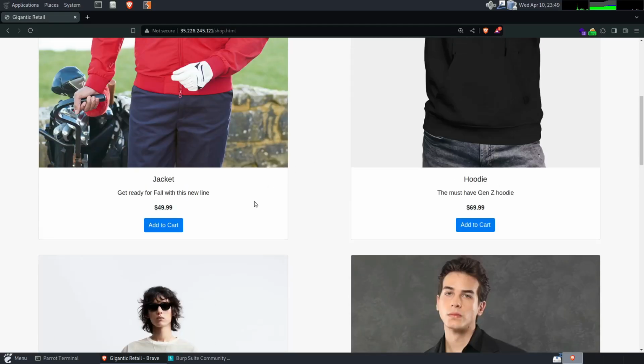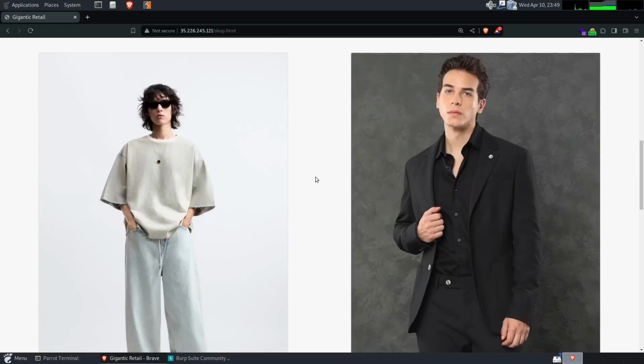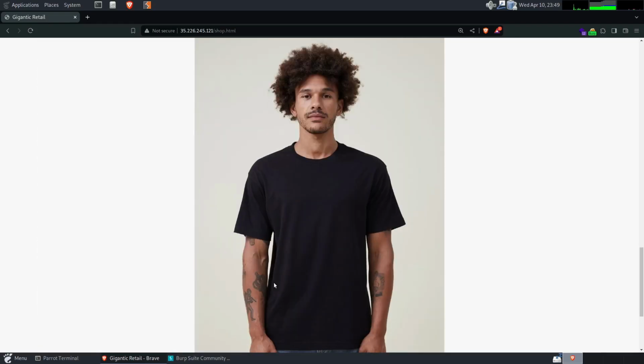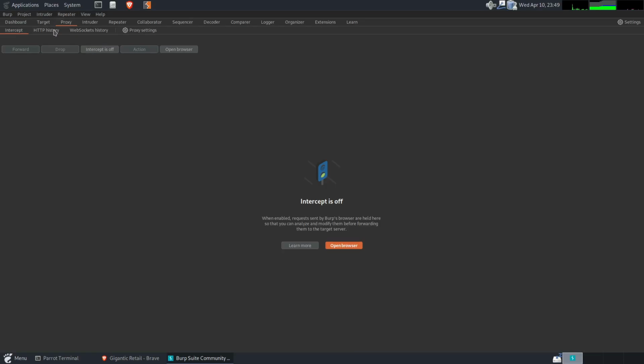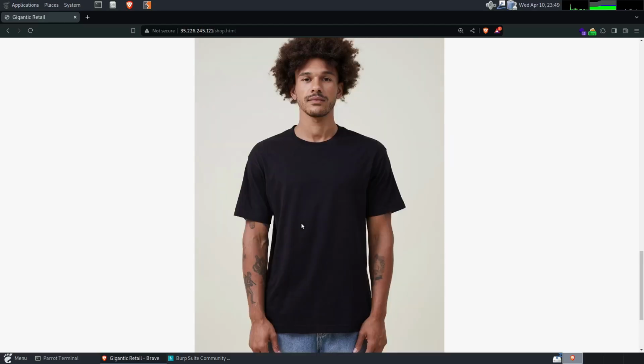Let's just interact with the application normally, just as we would in a web app pen test. I recommend when doing a web app pen test that you just interact with it as a normal user, and then you can look at all the different endpoints that you are querying in the HTTP history of Burp Suite. So let's just kind of look at these things.